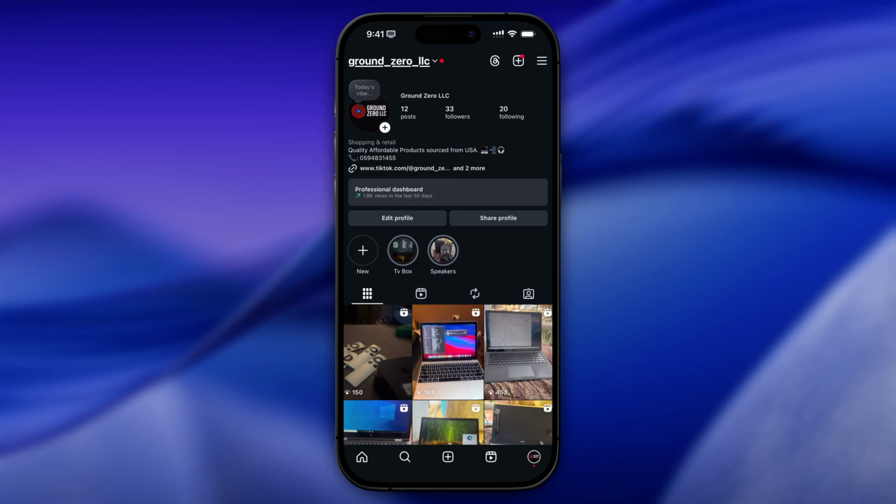Now, the first thing I'd like you to do is to launch your Instagram application. Once you're signed in, you have two ways of creating a collab post on Instagram. The first way will be to invite the collaborator whilst you're uploading the image or the post.